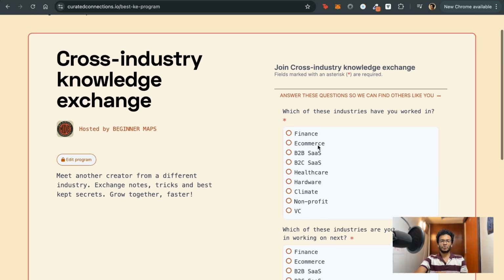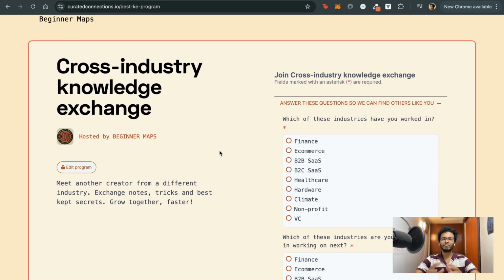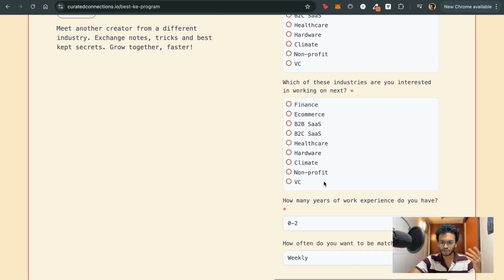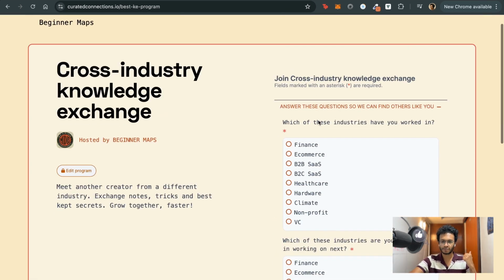So what I want to tell you right now is that you can basically create highly customizable matching algorithms that determine how your members in your community are matched. So these are the sign-up pages that you'll be sending to your members, and all somebody has to do in order to join your networking program is to fill out this form, answer these questions essentially, and they're good to go.